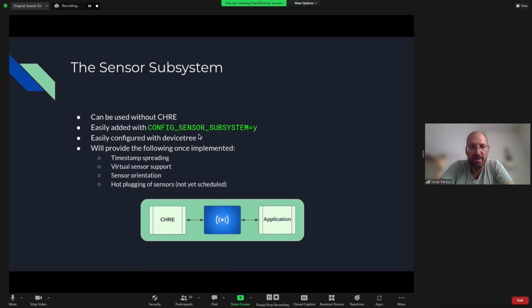It will be added with a simple Kconfig. This will be done fully upstream, so you can just enable this sensor subsystem. Naming is still under development.